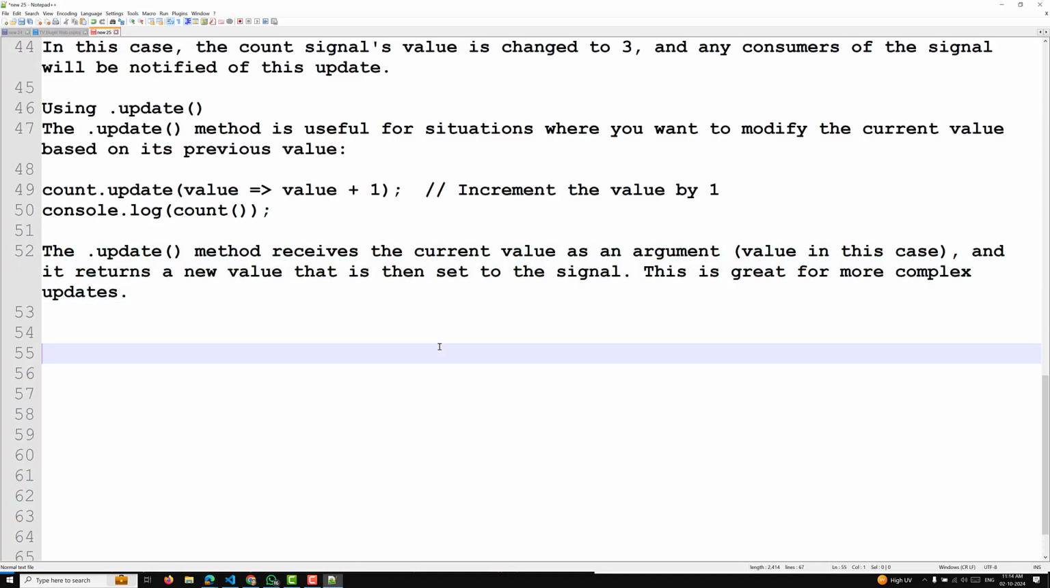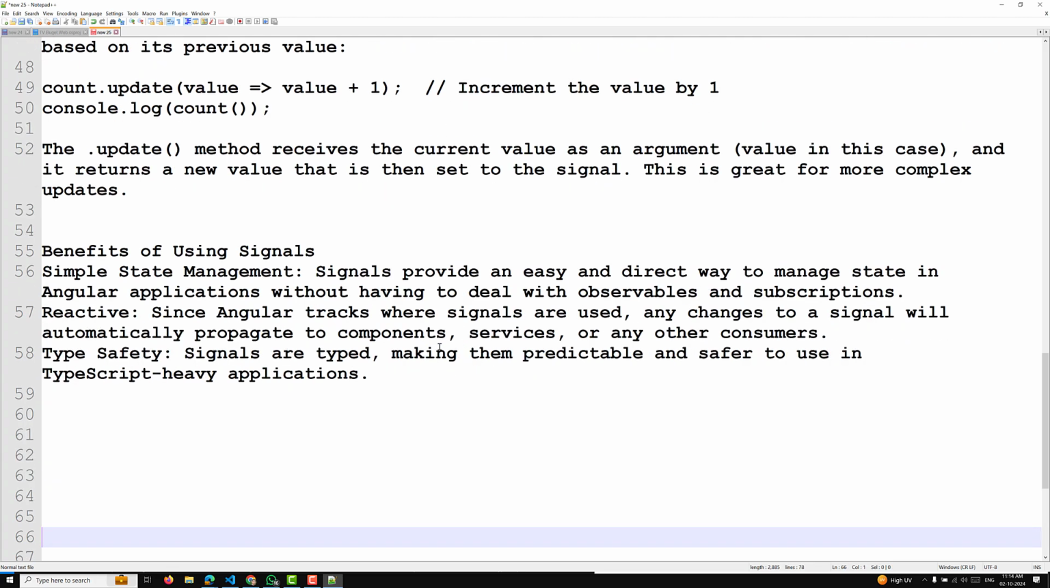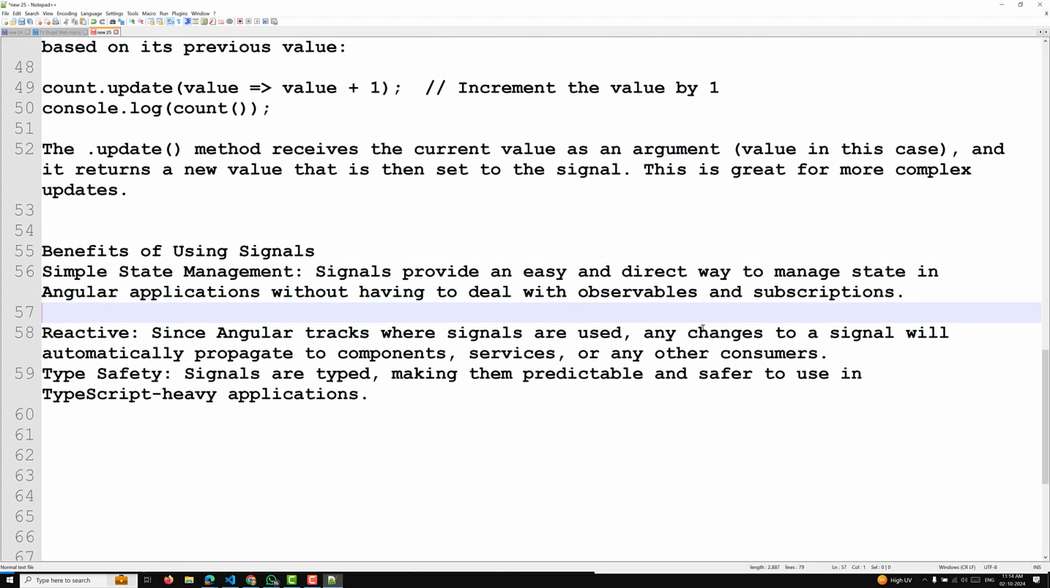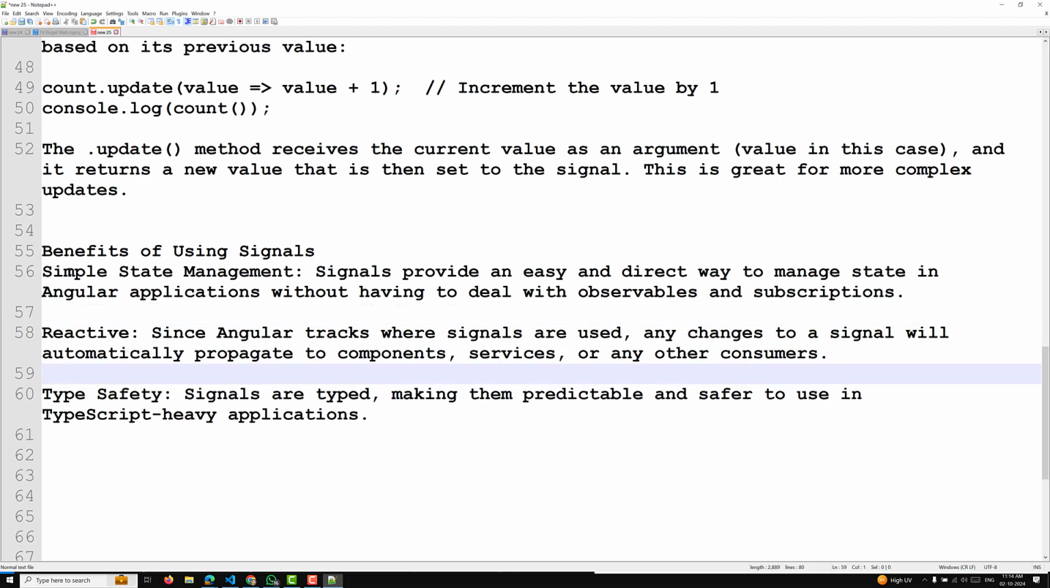So now we are able to achieve this one, right? So we need to understand the benefit of using signals. Here I want to tell you 3 benefits of using signals. Simple state management. Signals provide an easy and direct way to manage state in the Angular application without having to deal with observables or subscriptions.